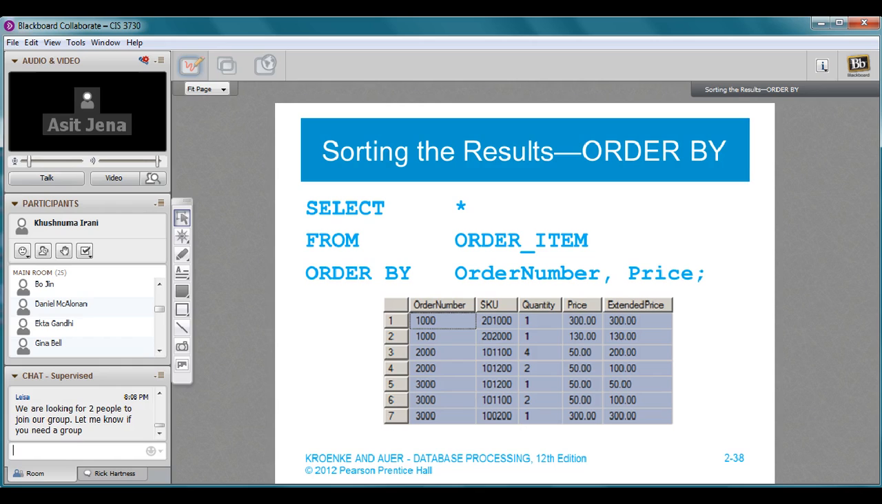Sorting results. Once you get results, there is always a need to sort them in a particular order. So we say select star from order item, order by order number and price. If you look at it, it is sorting by order number and then by price.